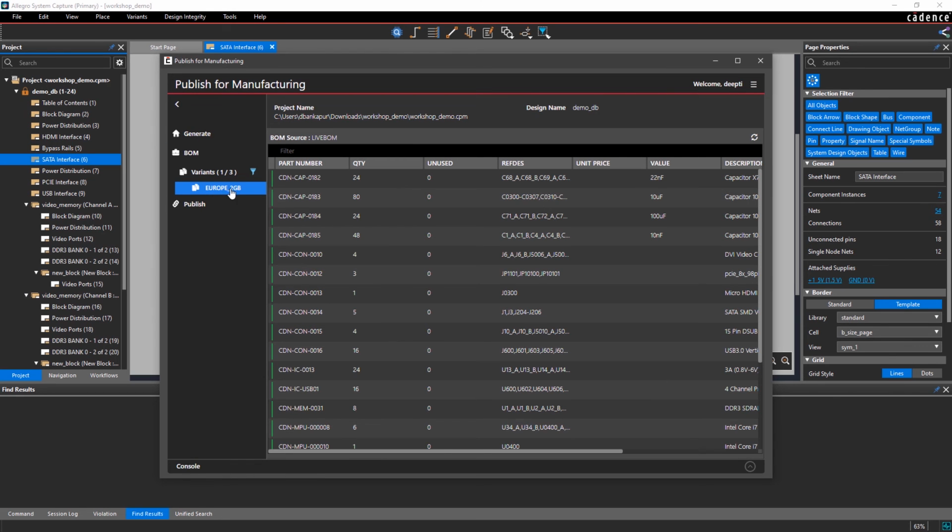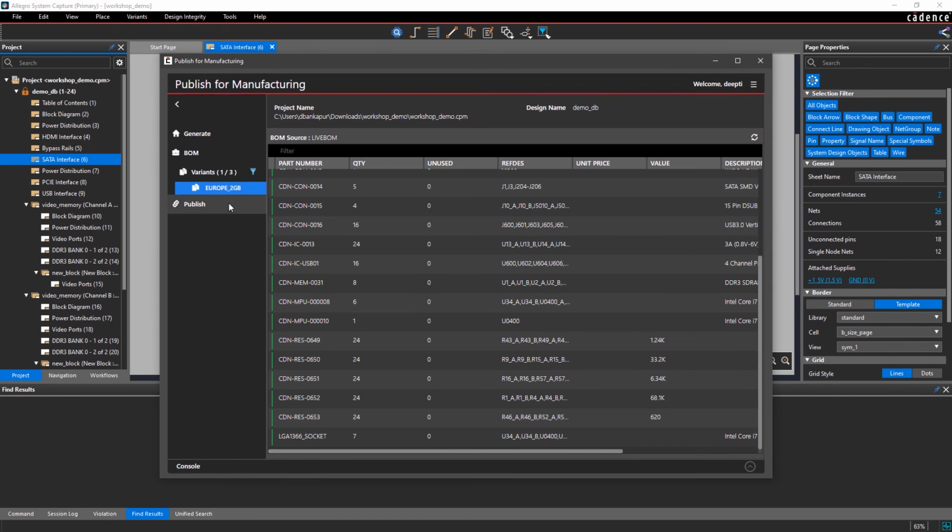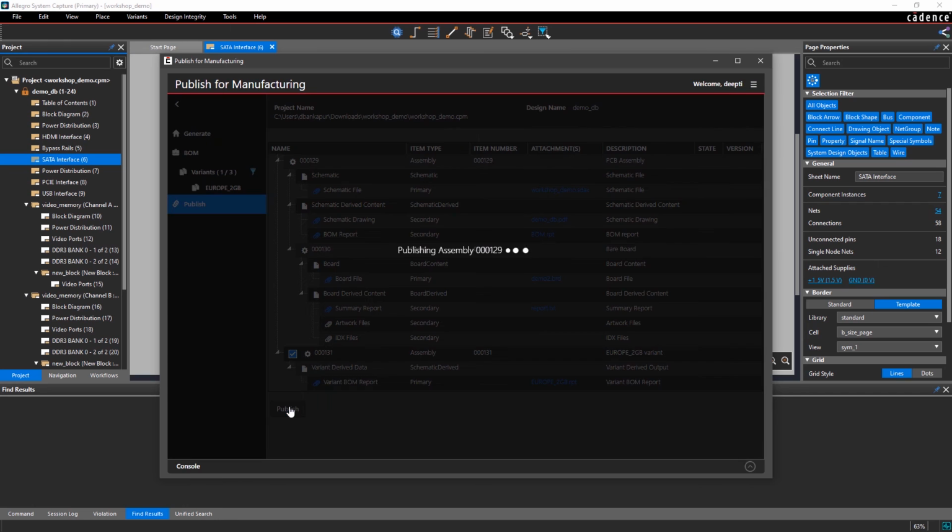Allegro System Capture makes managing your design data easy so you can leverage and share all the data available and make informed decisions as you design.